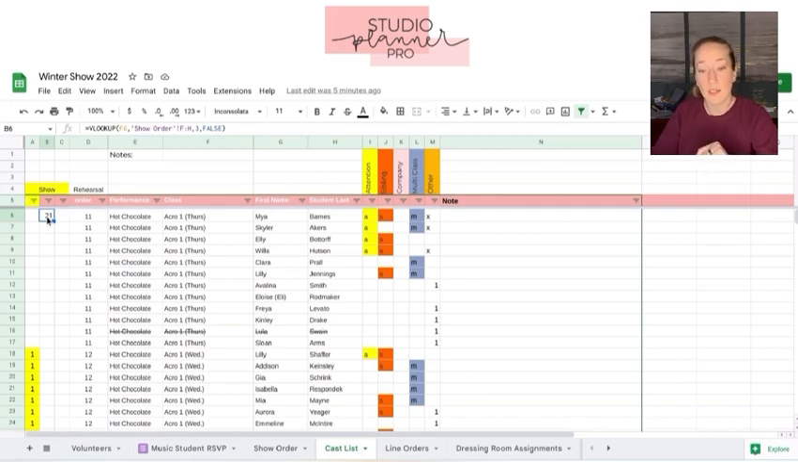So the formula that I use to find that information is we're going to do this one right here. So you're going to enter in equals VLOOKUP, and the first thing you want to put in is the information you're looking for. We're looking for F6, which is the title or the class name is what we're looking for. We're going to look for it in the show order spreadsheet here, and the range.